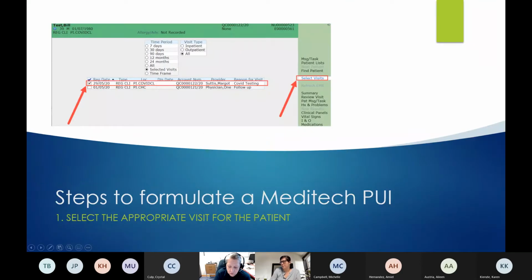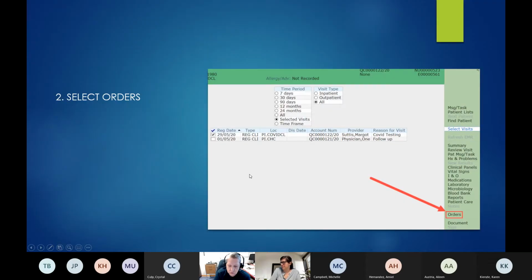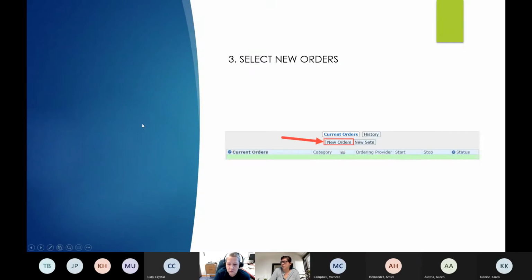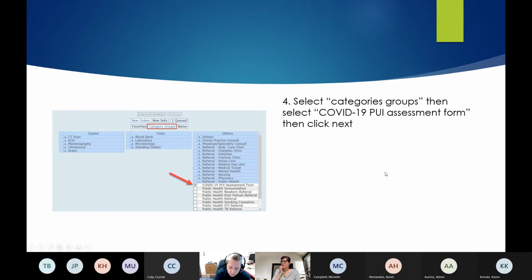Okay, so this is just a step-by-step guide, and I will put the slides up so that people can have it on how to go through this. But the steps to formulate a Meditech PUI. When you're opening up Meditech, you'll go into patient information, find patient, select the patient, select the visit. Then you're going to select orders. So it's not under documents, it's under orders. Go to new orders. And then select categories groups and go under COVID-19 PUI assessment form and click next.